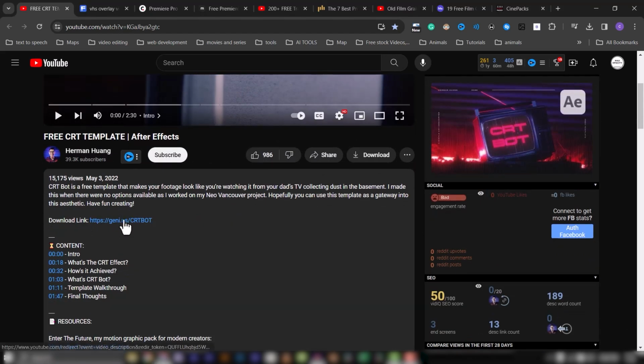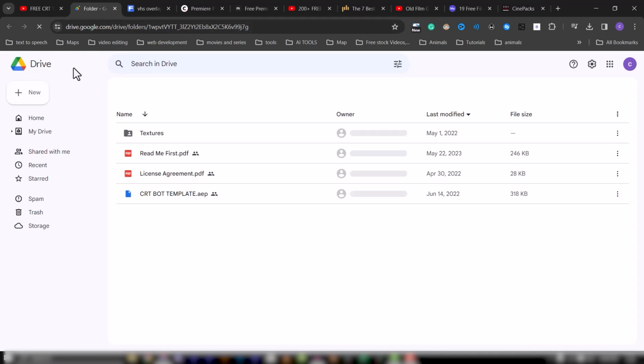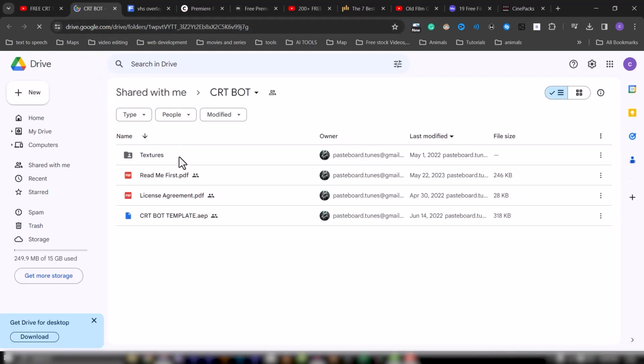and you'll be taken to a Google Drive link that you can download all the files you want from here. And make sure to read all of the license agreements and read me first before you use any of the video.